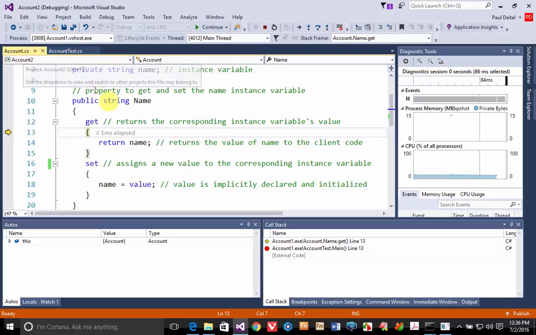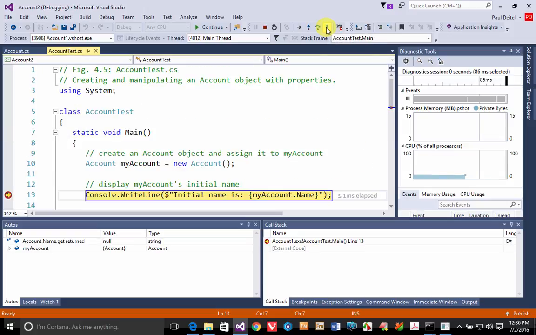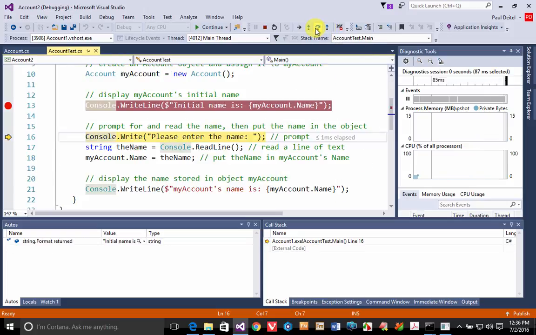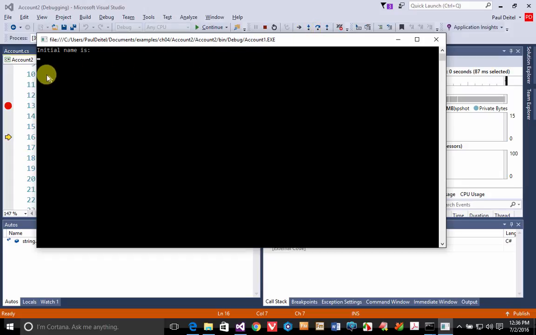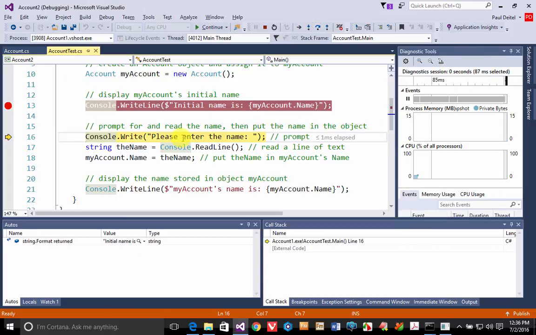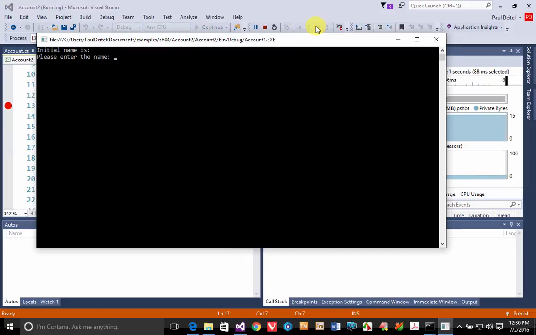in the account.cs file, and we're about to return the current value of name, which is null. And I can see that up here as well for the instance variable. So if I step back out of the get accessor here and then step over the rest of that statement and look at my output window, we can see again that there's no name yet. Next, we're going to go ahead and input that name, so let's do that. And for this one, we'll type Jane Green and press enter.